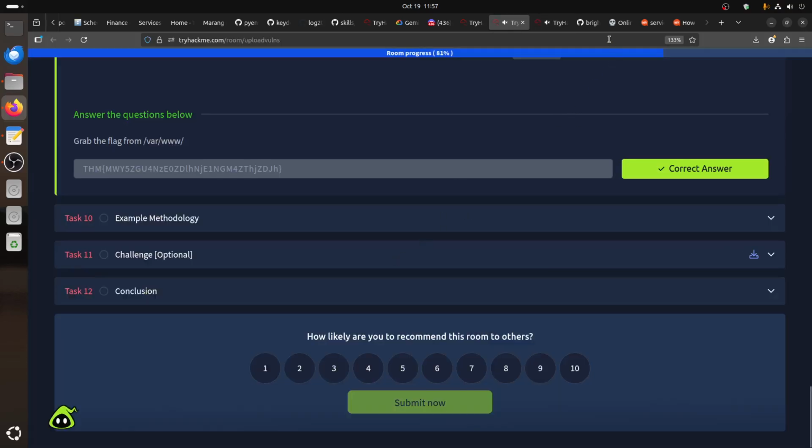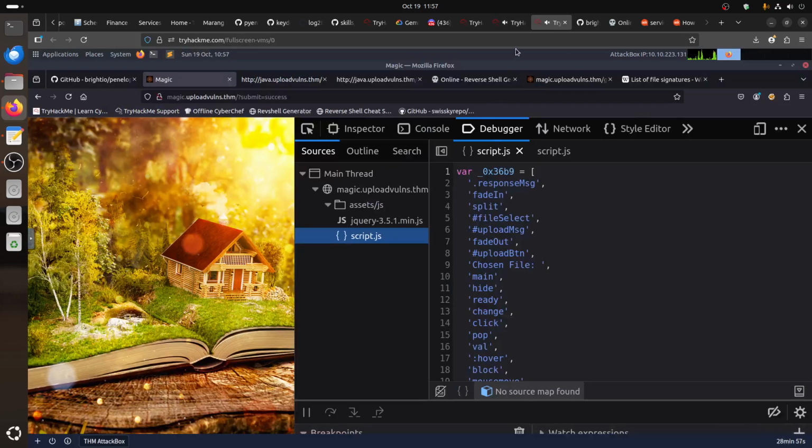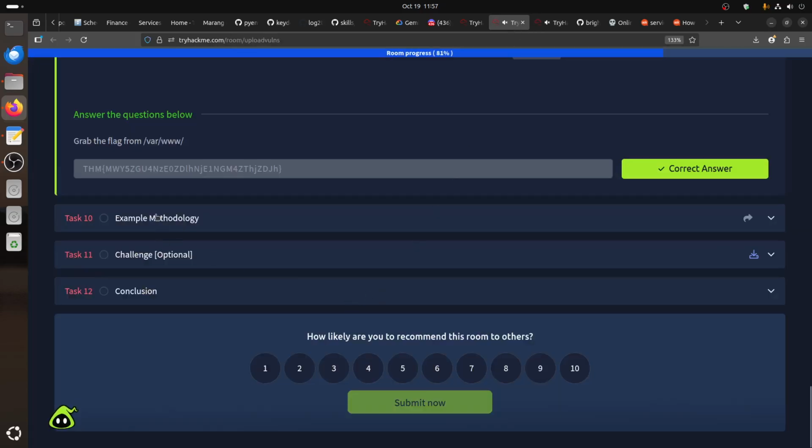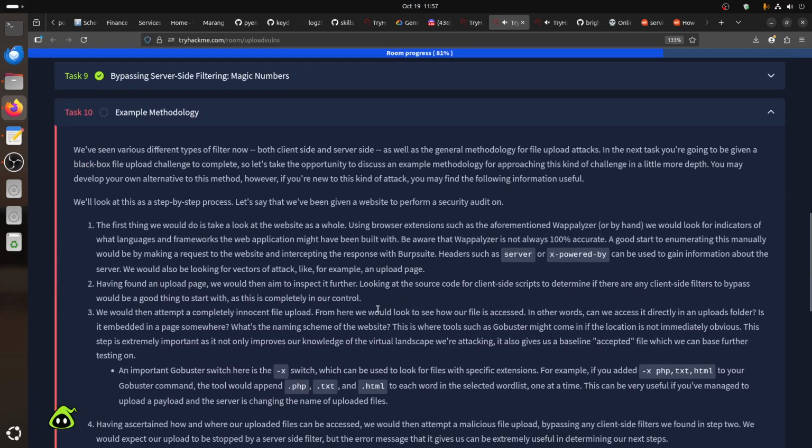The next, let me see the time, it's 28 minutes left. Example methodology, task 10. We have seen various different types of filter now, both client side and server side, as well as general methodology for file upload attacks. In the next task, you are going to be given a black box file upload challenge to complete, so let's take an opportunity to discuss an example methodology for approaching this kind of challenge in a little more depth.